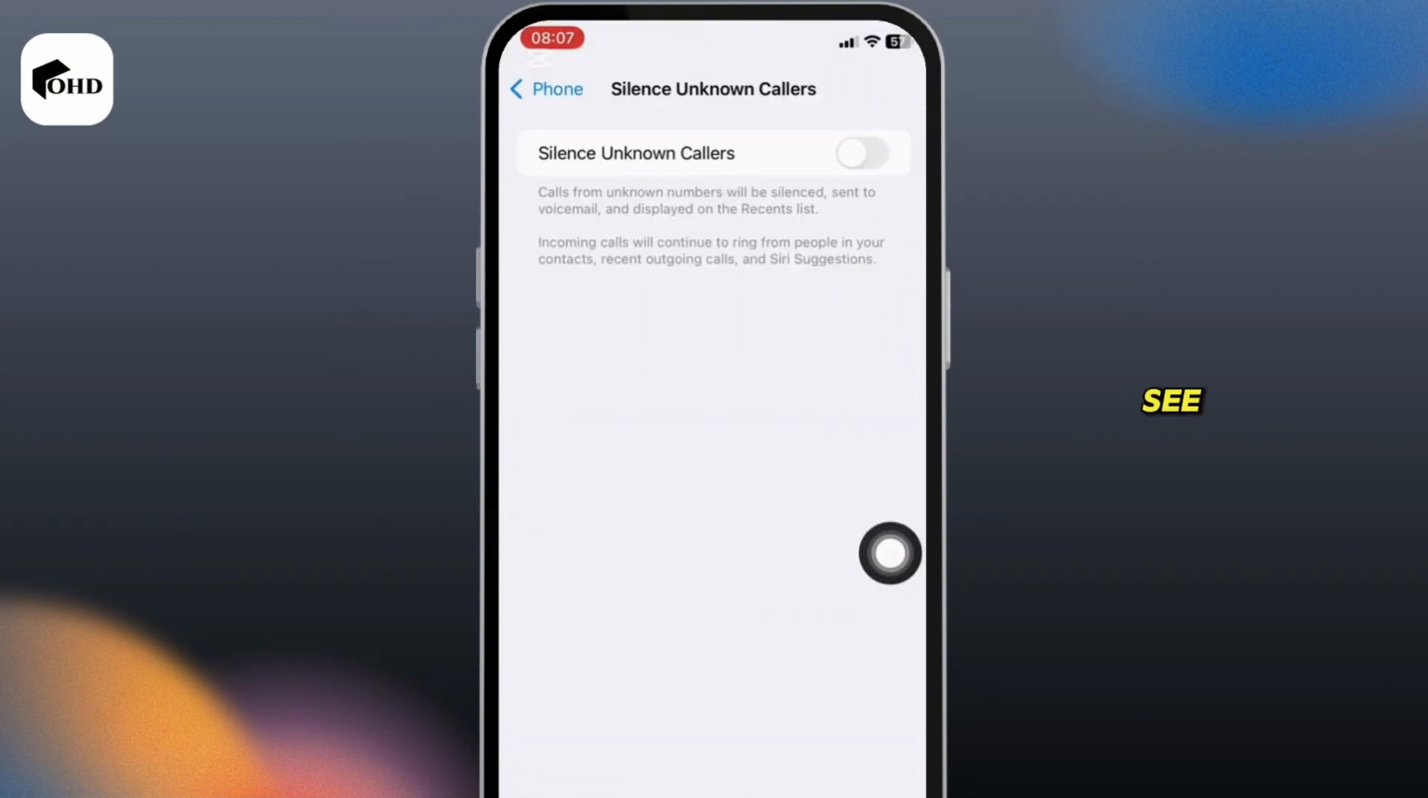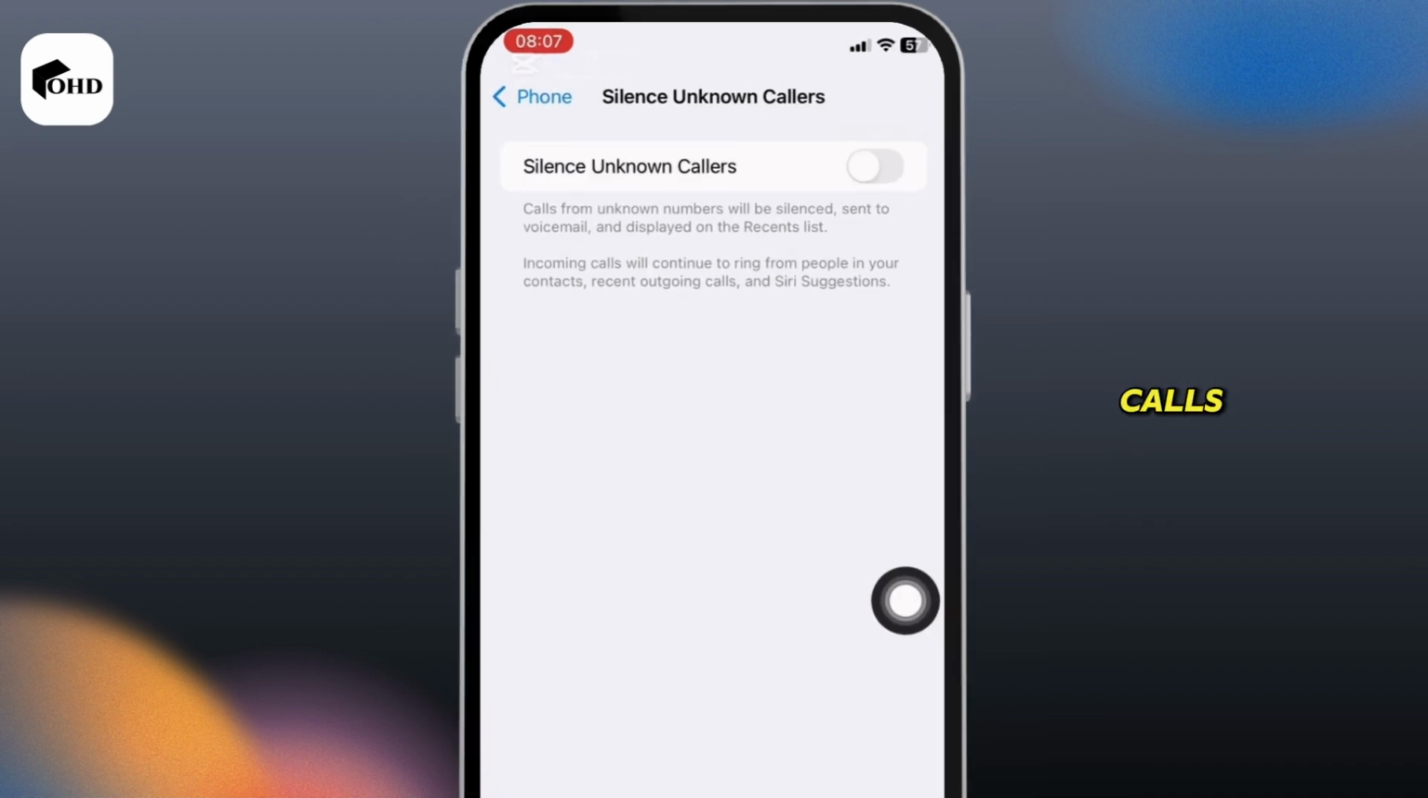Right now you can see that the Silence Unknown Callers mode is turned off, which means that calls from unknown numbers will be silenced, sent to voicemail and displayed on the recent list. And if you want to turn it on, simply toggle on this button. Right now you can see that it has been turned on.